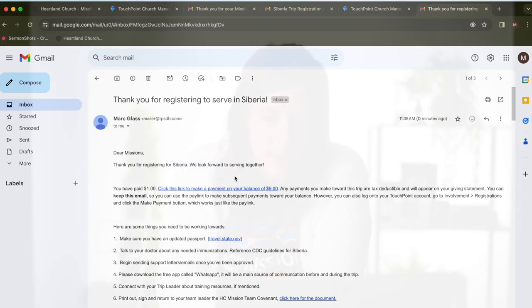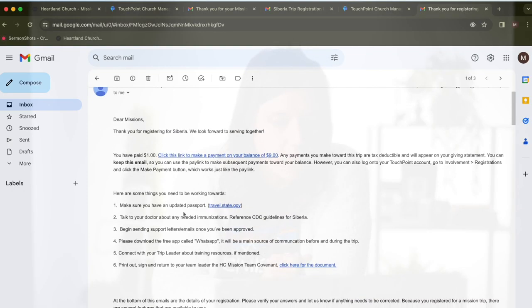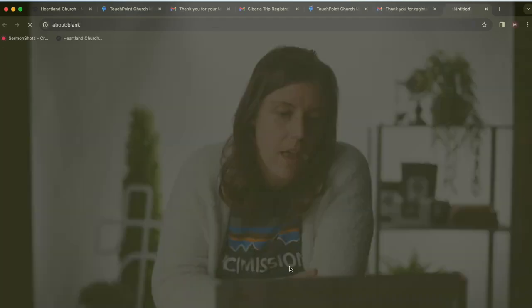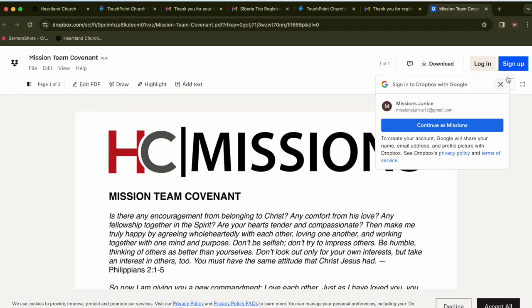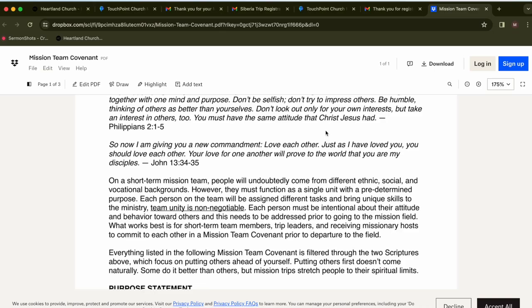It also tells you another way, going through your account in our database, and how to get to that. If by chance you happen to lose this email and are needing to get back to make payments, there's another option for you. It's also going to give you some next steps in this email, like making sure your passport's up to date, the CDC guidelines for the country or area you're going to, just some other things that your trip leader may want you to know. And also another very important piece of the registration process for this trip is the covenant.